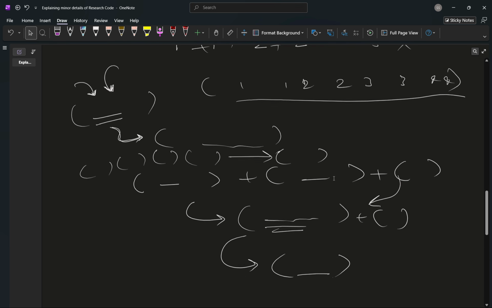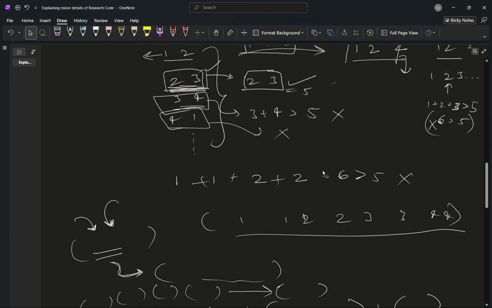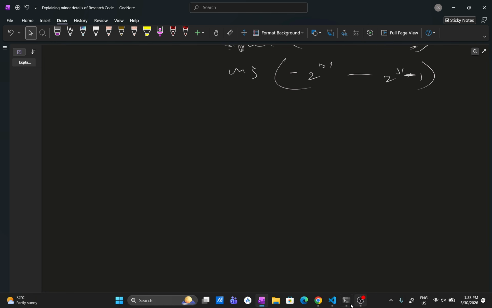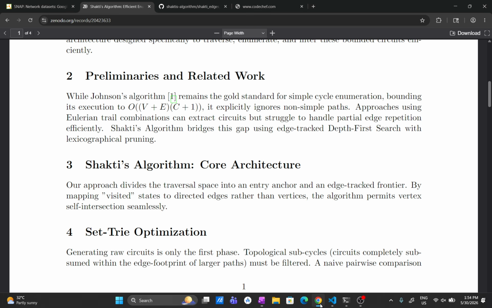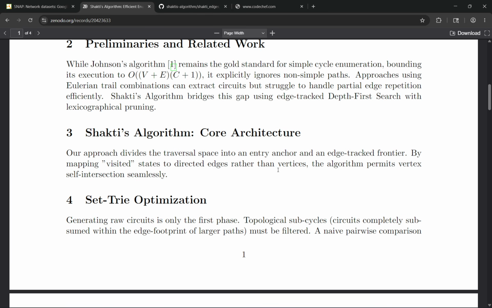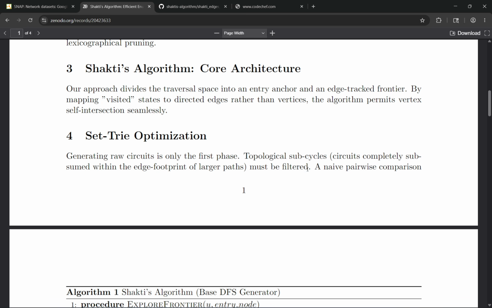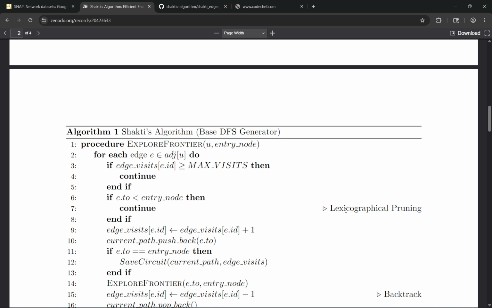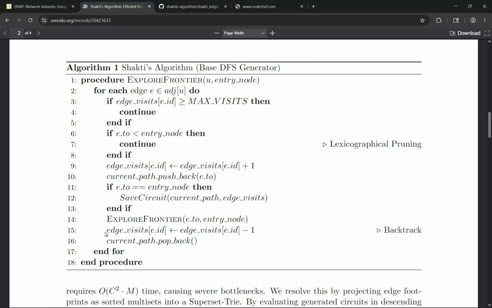But yeah, so this was all I think about the research. Let's see if there's anything I'm not talking about. Okay, so lexicographical pruning you already know now. Basically, it's like continuing, because you already know that it has to be in increasing order. So we are just exiting from there instead of going back again and again.